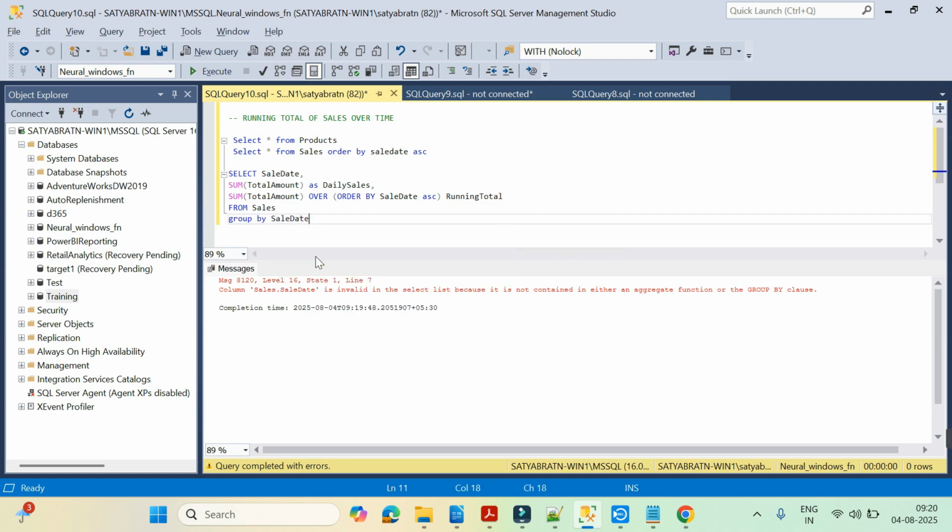Okay, so group by has nothing to do with this second cell that we are using for the running total. Group by is there because I want to find the aggregate of the total amount as a daily sales. That's why I'm using the group by. Otherwise, group by has nothing to do with that.